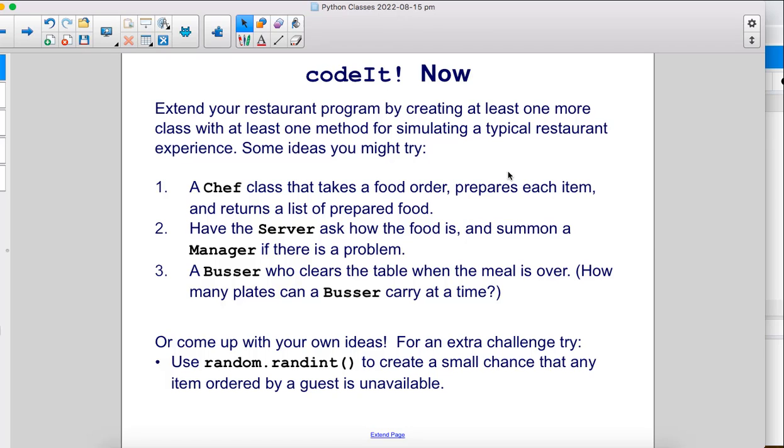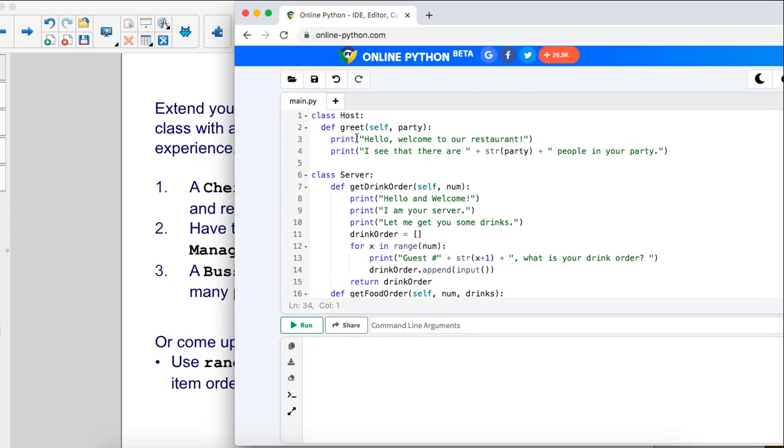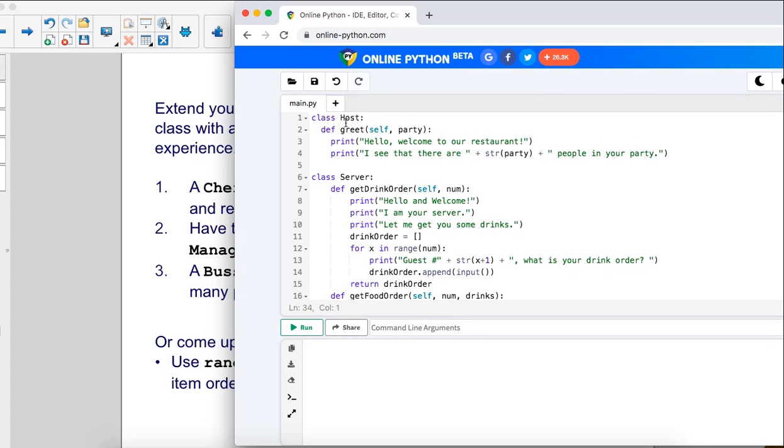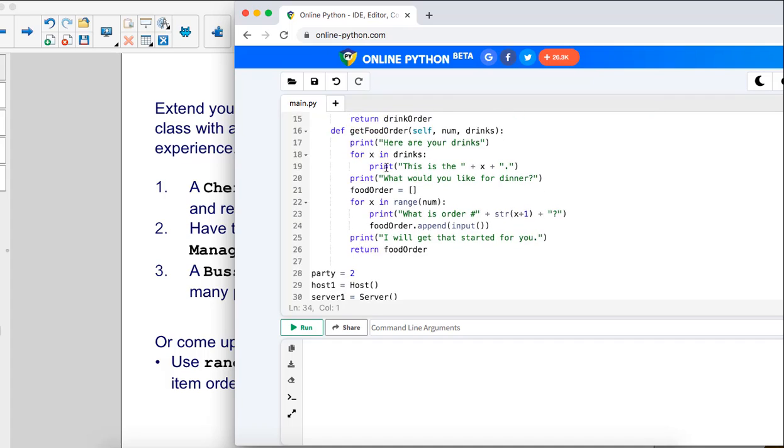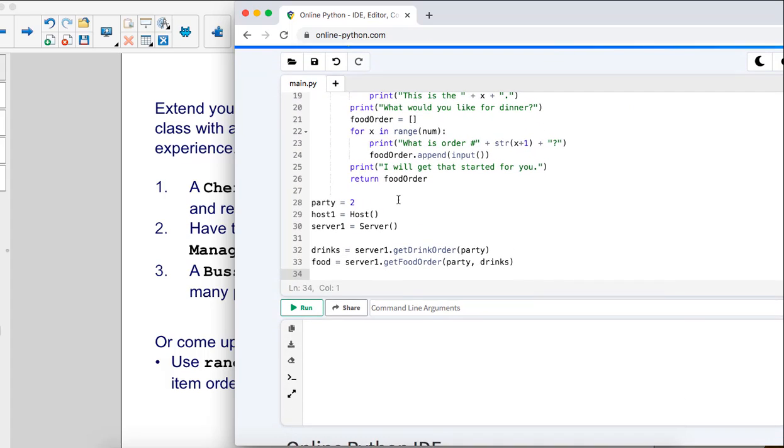Code it now. All right, so we are going to extend our restaurant program. I'm going to do number 1, a chef class that takes a food order, prepares each item, and returns a list of prepared food. So I'm just using online-python.com. I have put in everything that we have so far, which includes a host class and a server class. And we're going to add a chef class.